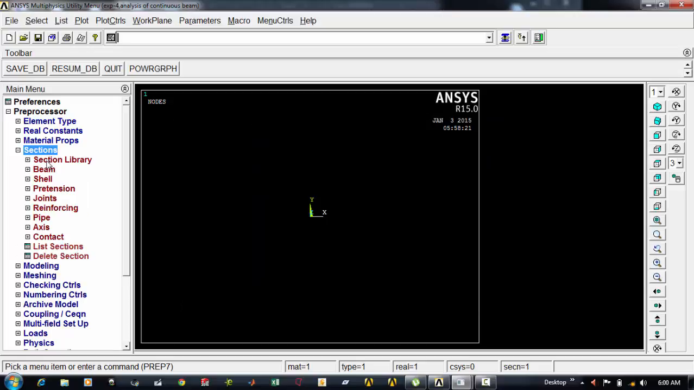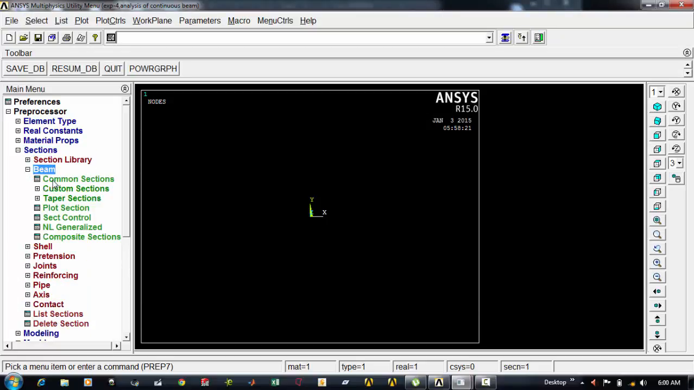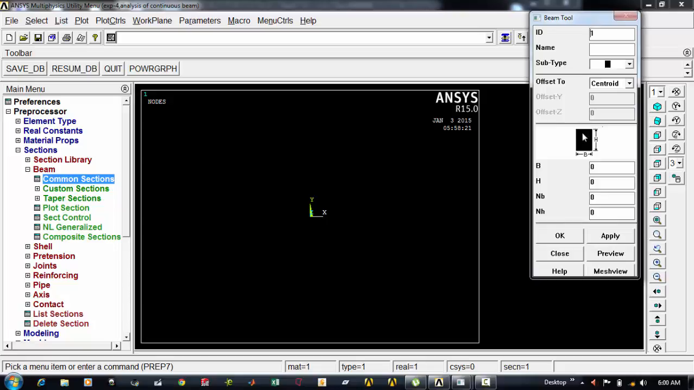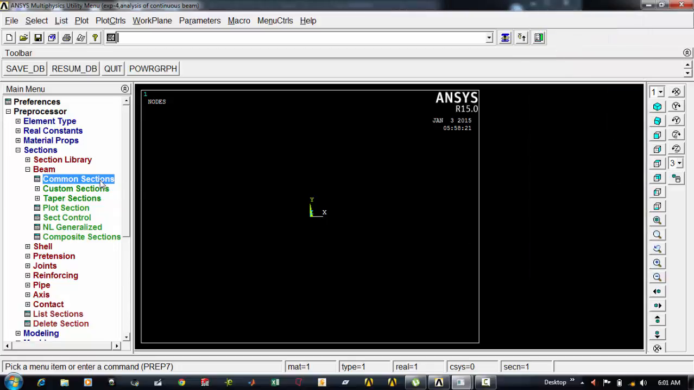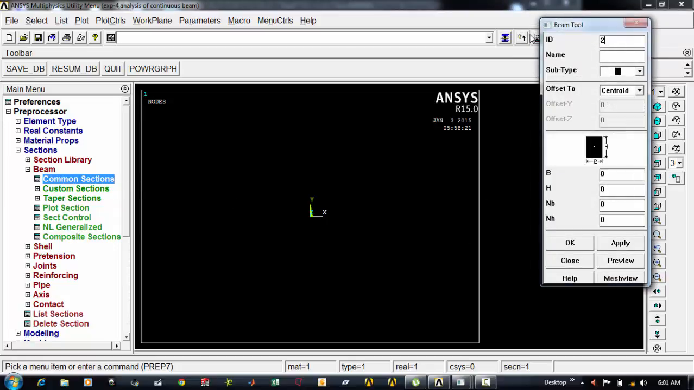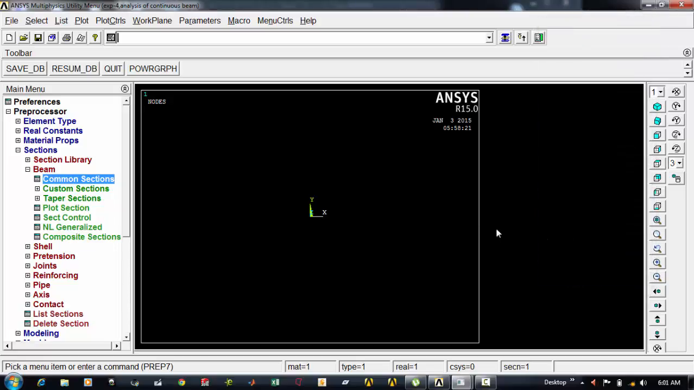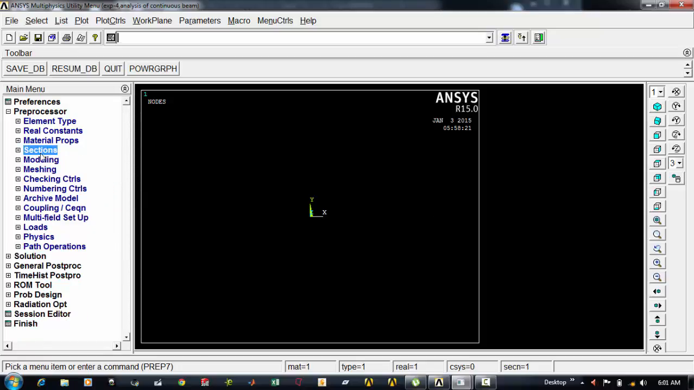Now go for sections, go for section library, beams, common sections, and the first section is 15 by 15. Say okay. Now I'll go for another one, create with section ID 2, a rectangular cross-section of breadth 20 by height 20. Say okay. So for the span AB, the cross-section will be 15 by 15, and for the other 3 lines we will apply the cross-section of 20 by 20. This is given in the problem. Right. So go for modeling.